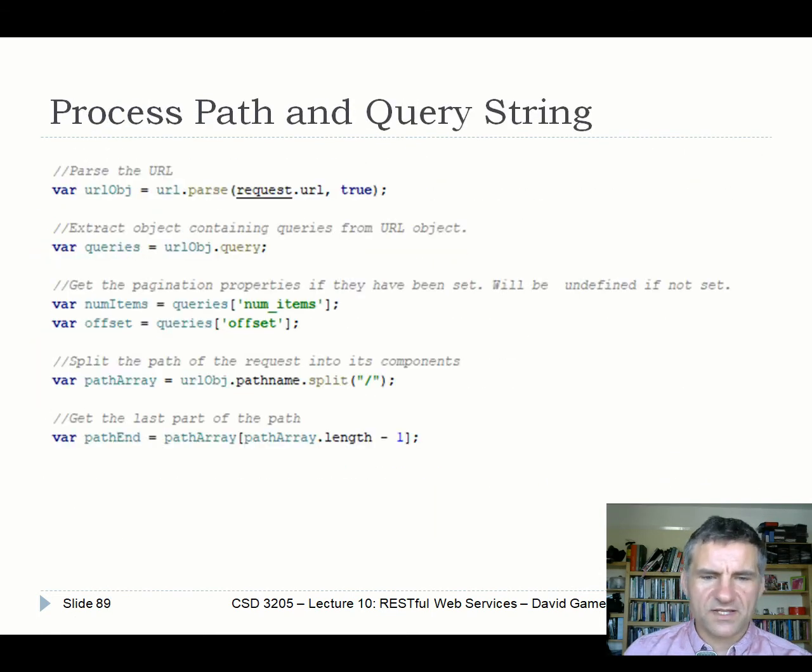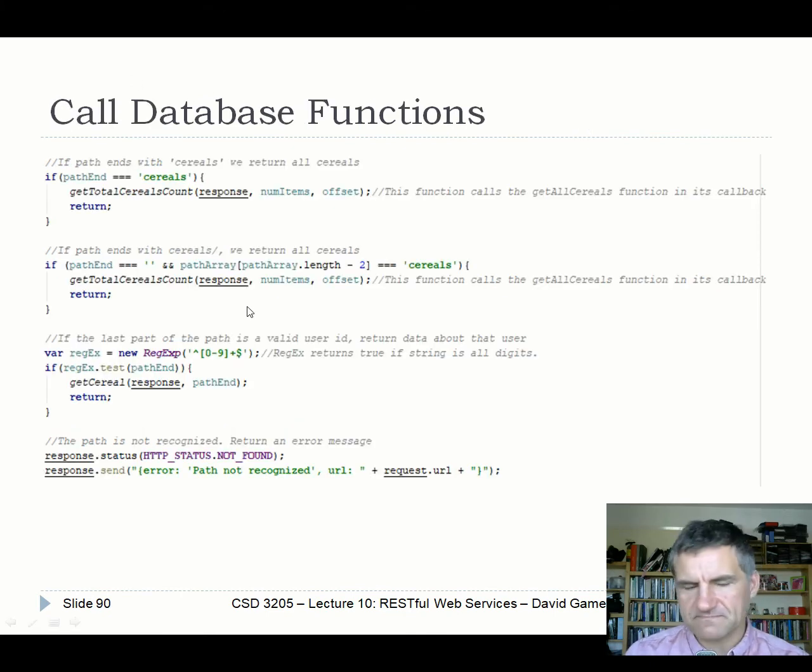What these are doing is specifying how many items I want to return, the maximum number of items I want to return, and the offset. So using these two query string parameters, I can get the first 20 items, the next 20 items, and so on and so forth. And obviously that depends on knowing the total number of items, which I'll explain. So we're getting the end of the path, the number of items and the offset, and that's what we need in order to call our database functions.